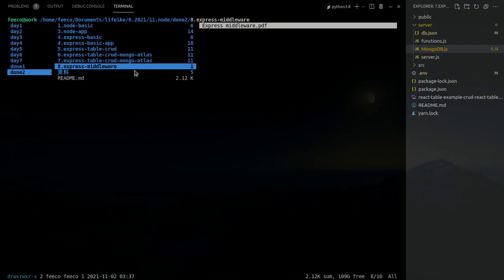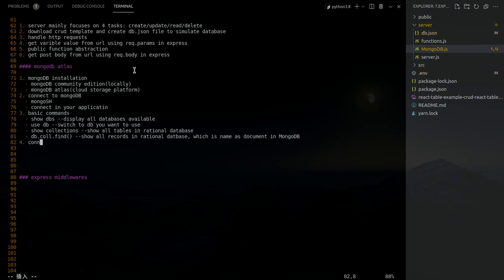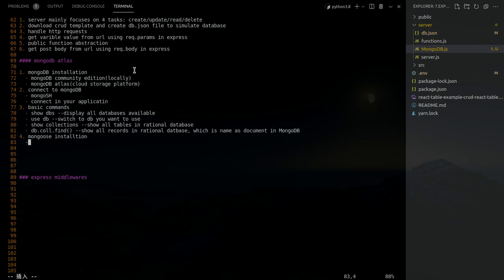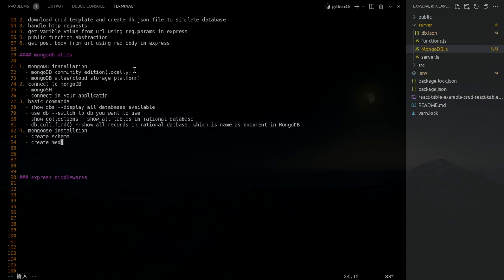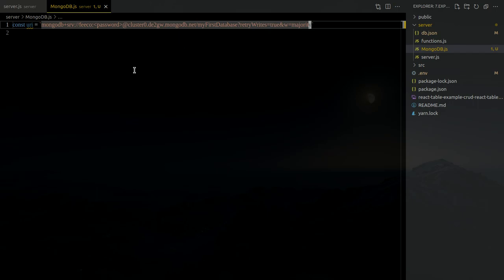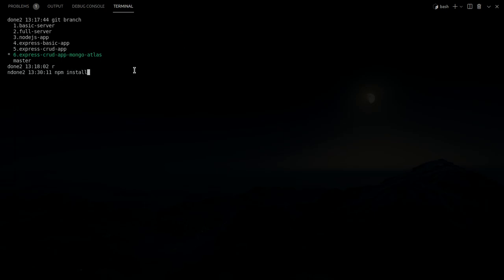So: connect, create schema, mongoose installation. Create a schema, create a model. So if you want to use this mongoose, we need to npm install mongoose, right?